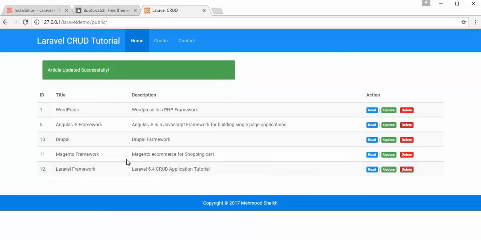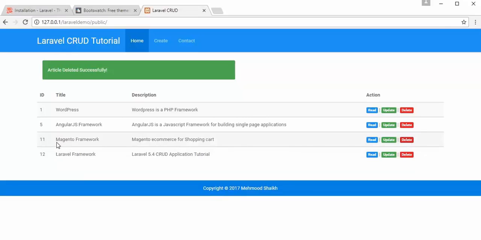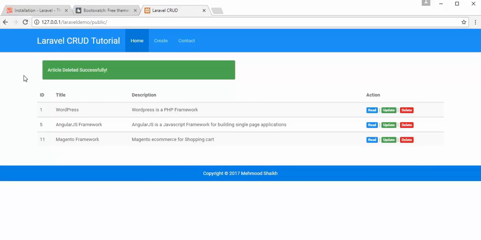If I want to delete any record or article, I just have to click on delete, and the record will get deleted. You can see this record is deleted now. If I want to delete one more record, I just have to click on delete again, and that record will also get deleted.